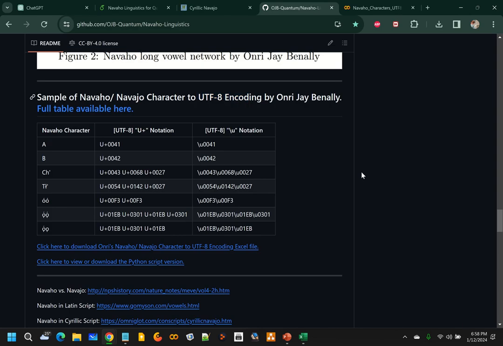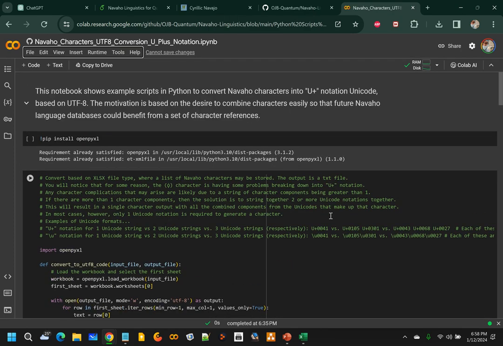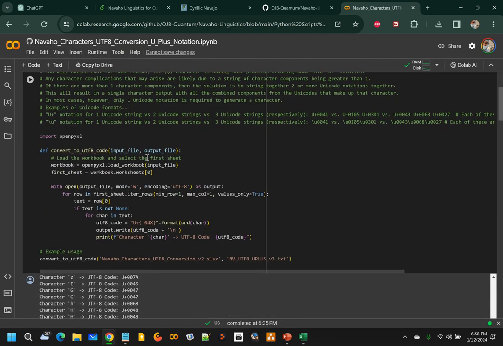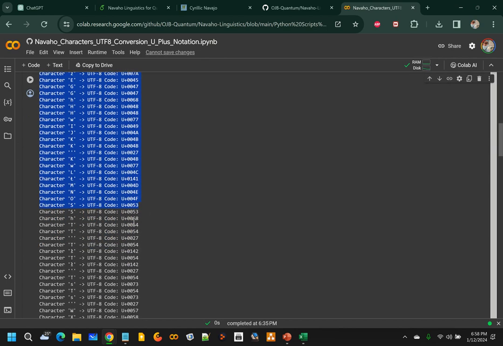So I will show you here in Python. In Python, I have it open actually. This script is available on Colab. It's on the GitHub page if you open it. Everything's open access here. But what you would do is pay attention to both notations, the U plus and the slash U notation, and you also have to note that you can string together these Unicodes to generate the complex characters.